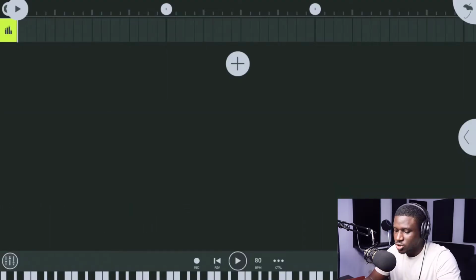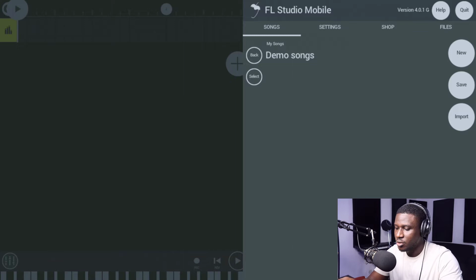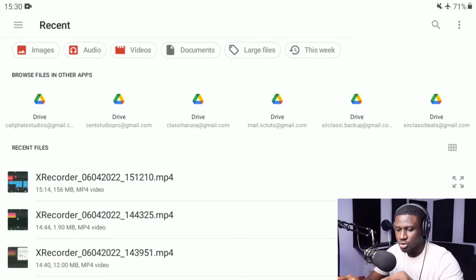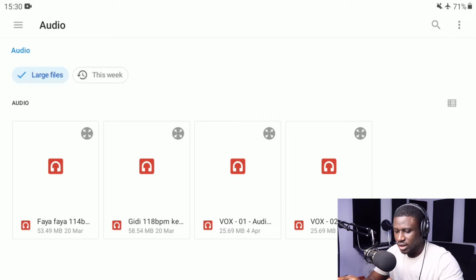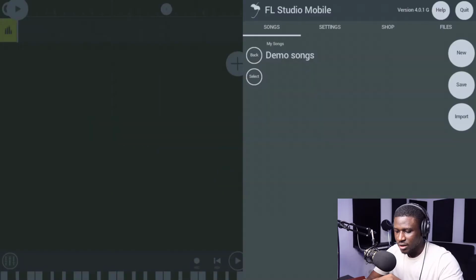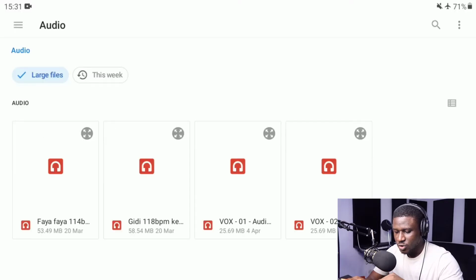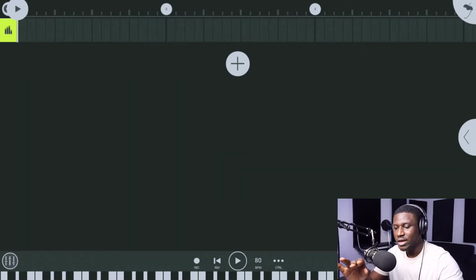So we're going to import our tracks, and importing your tracks is really easy. We're going to come to this top corner right here, to imports, okay? It's going to take you into your folder on your phone, and we're going to come to audio, and then we're going to select Vox 1 first of all. It's been added, then import again, then Vox 2 now. It's already imported.